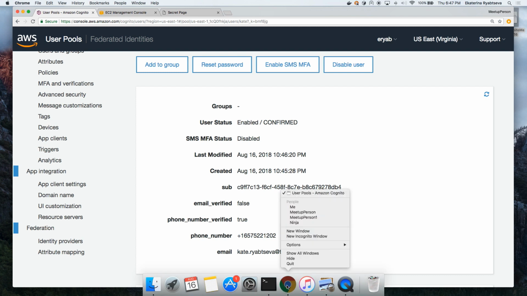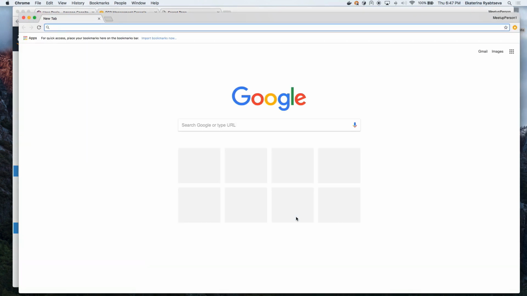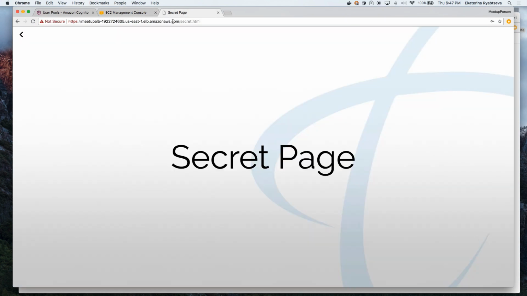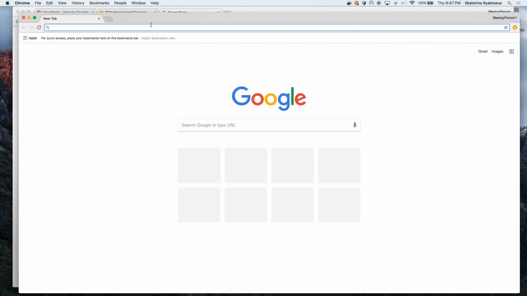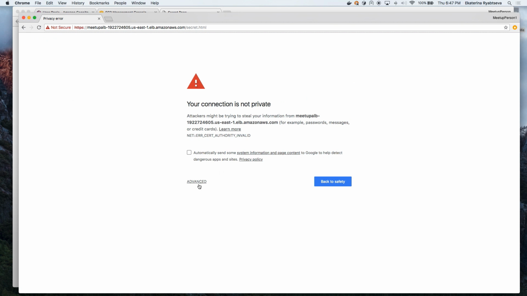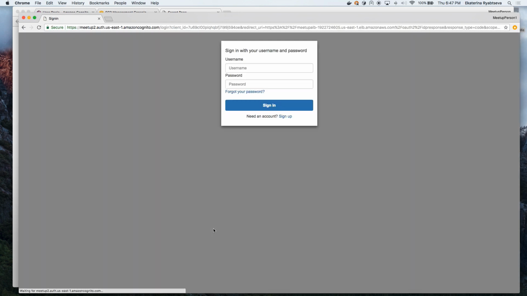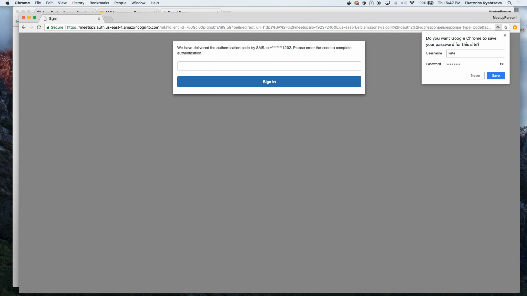Okay. Now let me show you multi-factor authentication. You will notice I don't have a sign up button, so I have to open a new browser for that. Again, connection's not private, that's fine. Now I'm going to try to log in with the user I just created. And here's multi-factor authentication. Basically, every time I try to log in, it'll ask me for a code.